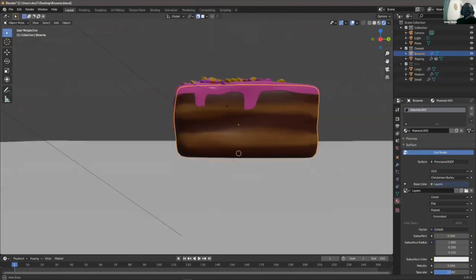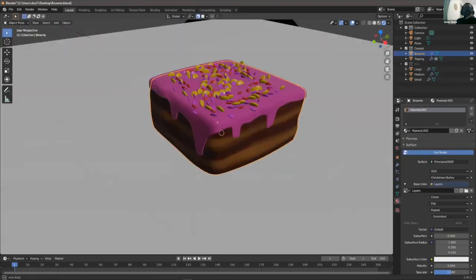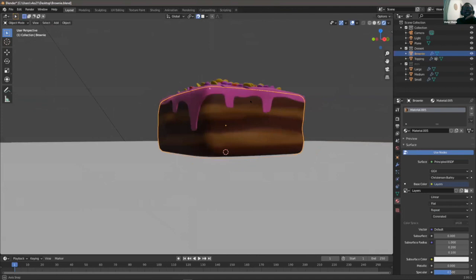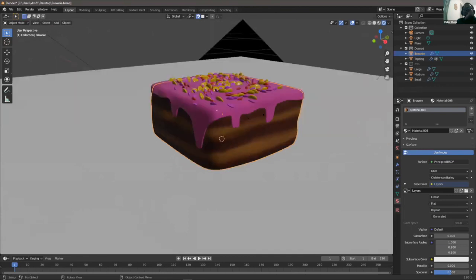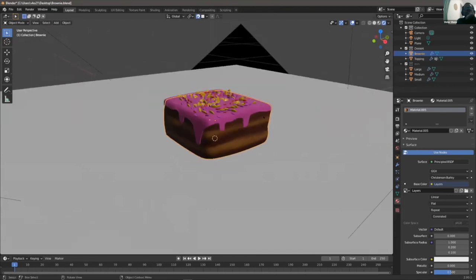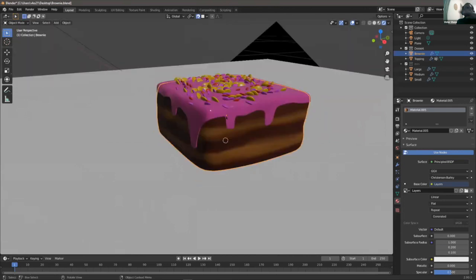It looks a little weird, but you know, I like it. So yeah, we are done making this. Cool. So everything we've done up until now has been static.